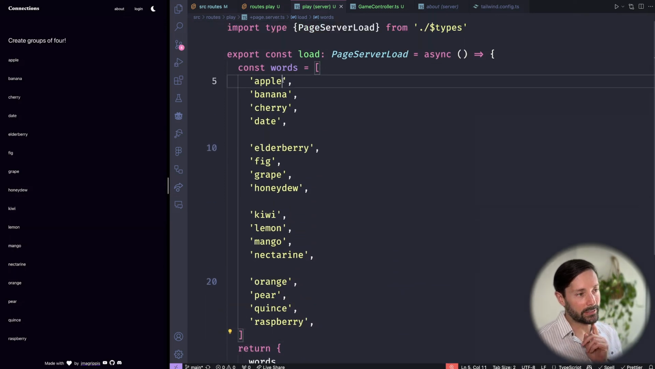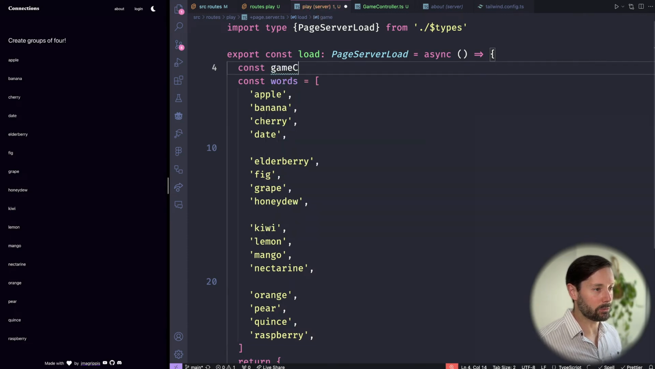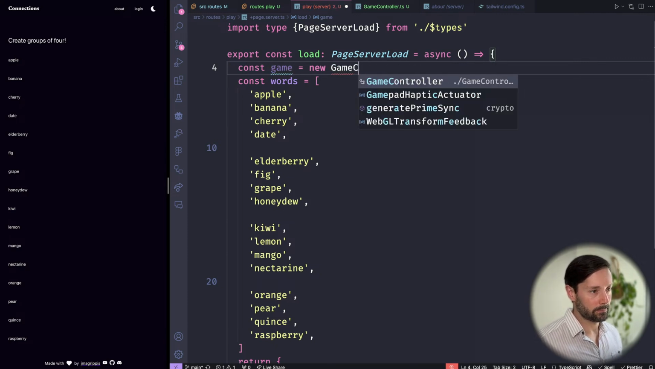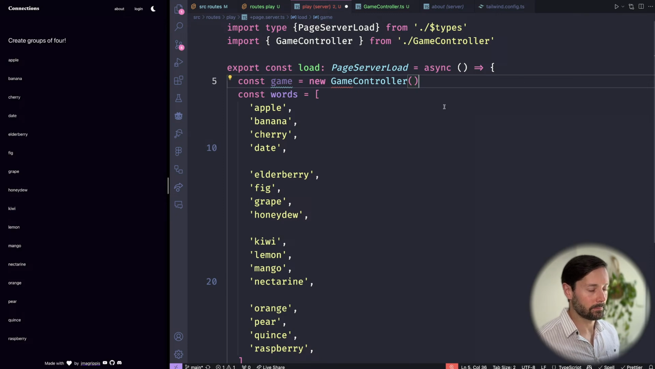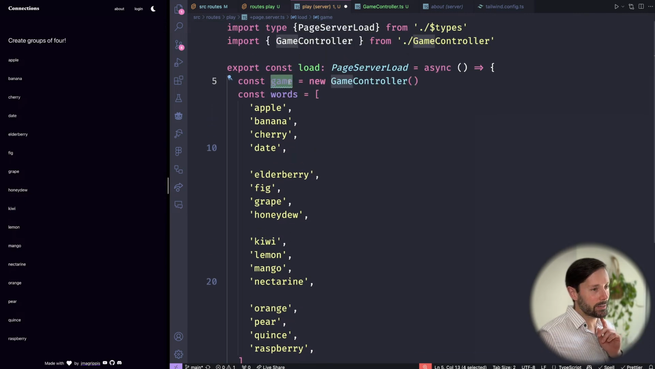But what else does it return? Does each word have a value and whether it's part of a specific group? Maybe. Maybe you get just the words in an order. Maybe not. And I imagine that here I would be doing game controller. And then this thing can have the words that we return in the UI.